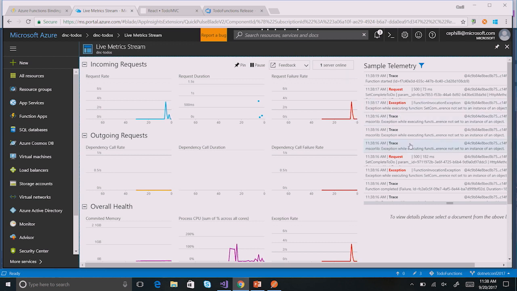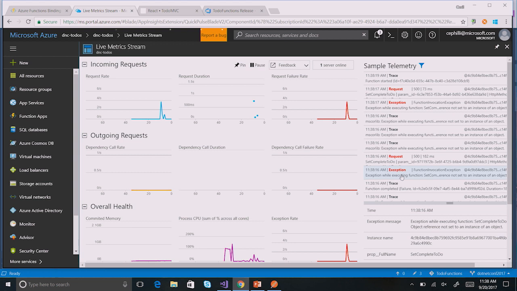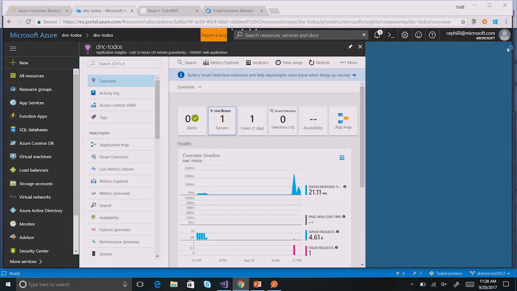I notice here at the right side, it's showing me if I have errors coming in. It's showing me requests and traces and stuff like that. It's giving me a lot of information about my Azure function that I just set up. Now, I'm going to come out of this. Another thing that we could go to that I think is really cool is going into the analytics section.